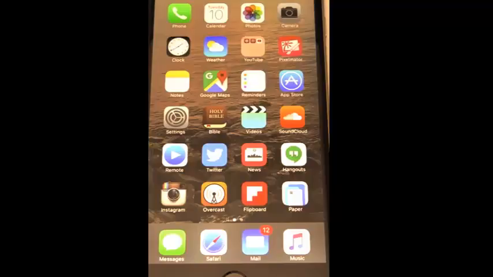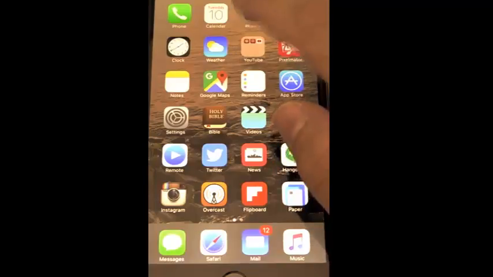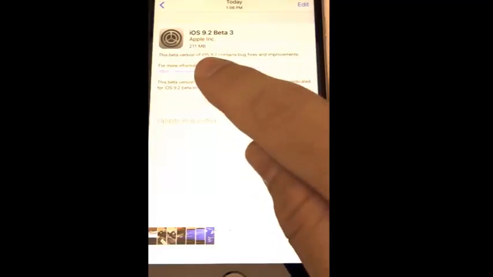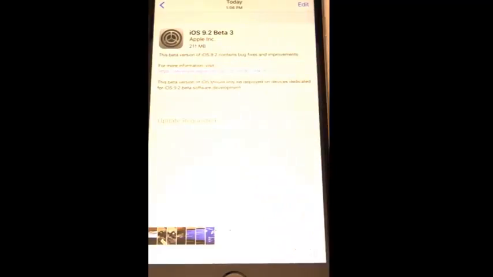iOS 9.2 Beta 3 came out today from Apple. It also came out with a public beta and Xcode 7.2 Beta. And if you go into Photos, you'll see it was pretty small. I took a screenshot of it, and it was 211 megabytes. Now, if you're on the public beta, it might be 1.4 gigabytes.